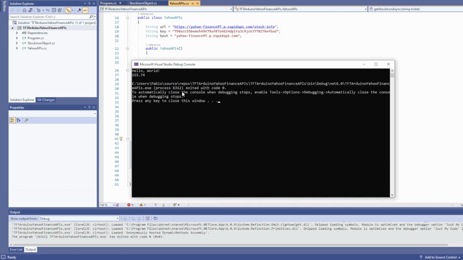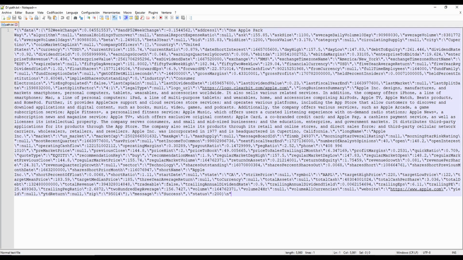My program is also writing the response to a TXT file where you will be able to see the JSON response. This step is 100% optional. It's just that I wanted to check how it looks. We will use this in future projects.